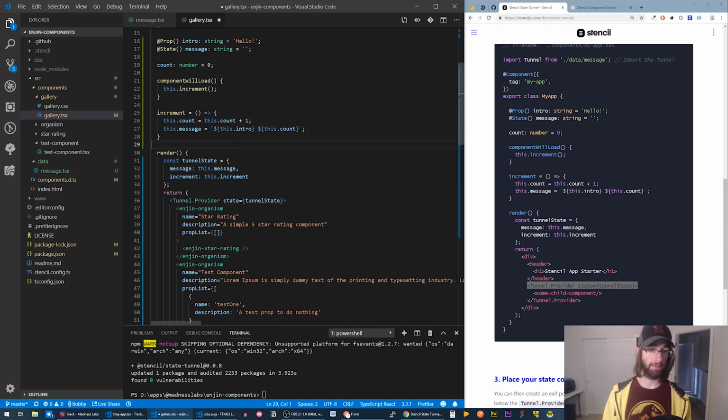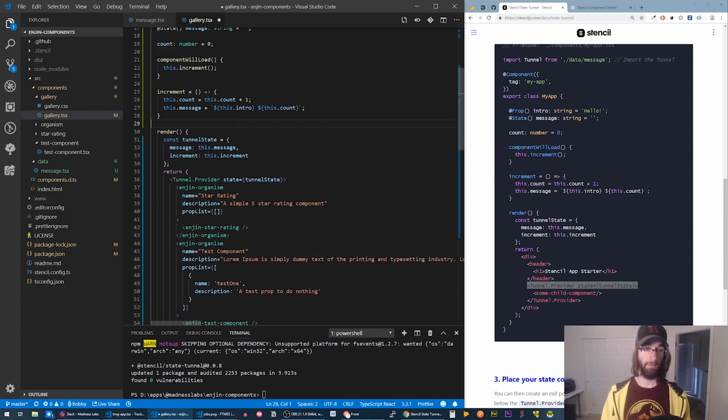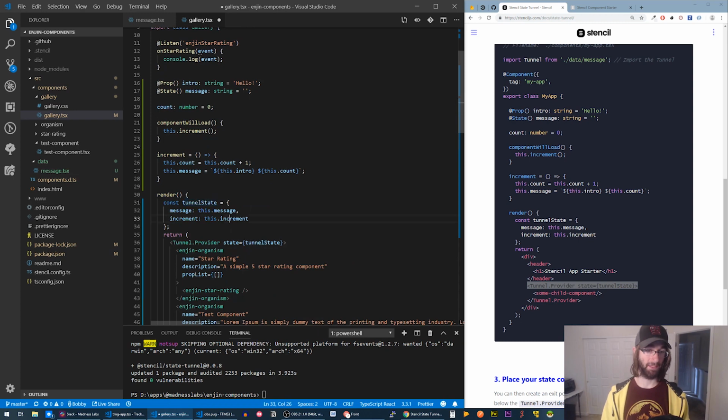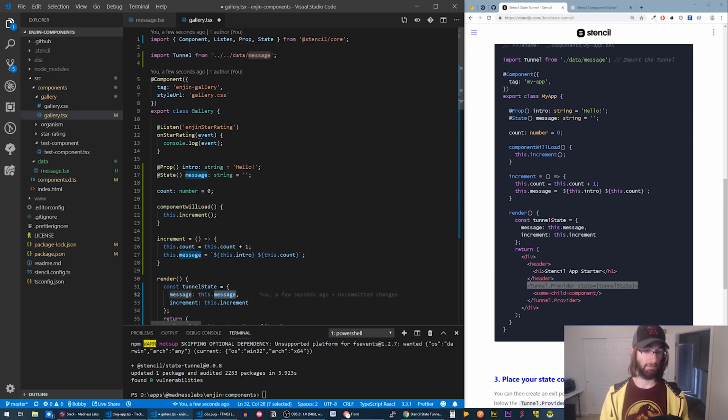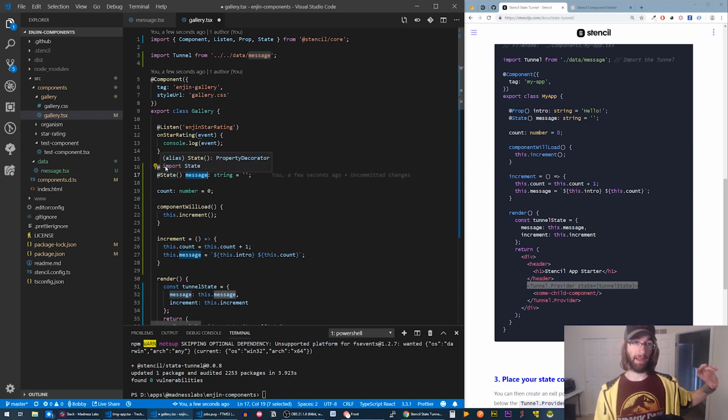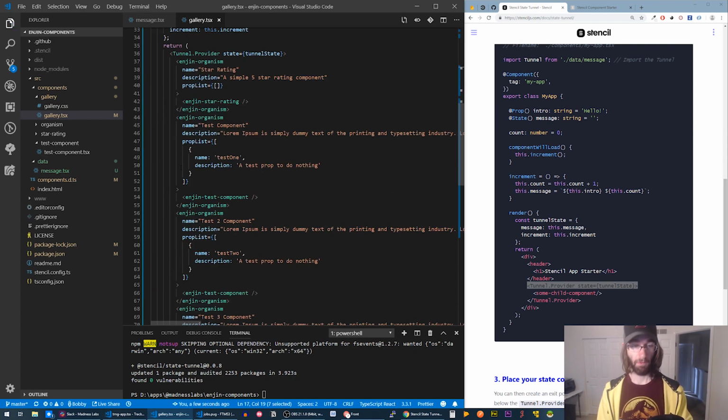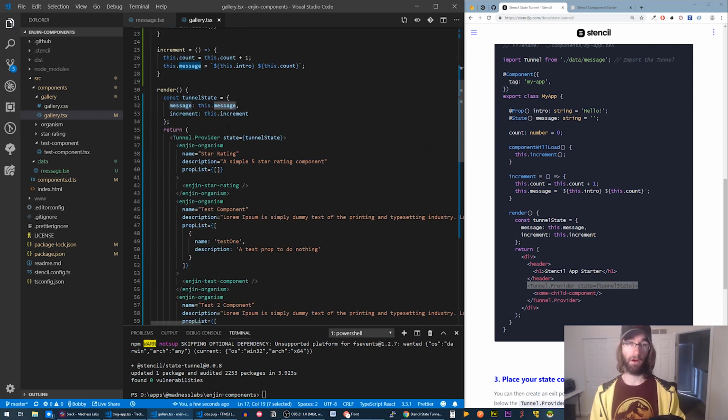Okay, so now we've got our tunnel provider set up. You can see here we create a constant called tunnel state, and then we pass in this.message and this.increment. So this.increment is the actual increment function here, and this.message is the message, the state item that we've set up, the string. So cool, now we've got a tunnel created. We've now got that tunnel wrapped around our components.